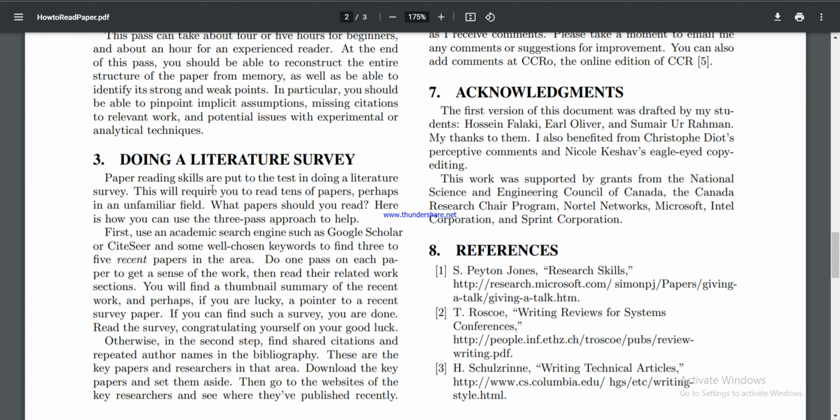Paper reading skills are put to the test in doing a literature survey. This will require you to read tens of papers, perhaps in an unfamiliar field. What papers should you read? Here is how you can use a three-part approach to help. First, use an academic search engine such as Google Scholar or CiteSeer, with some well-chosen keywords, to find 3 to 5 recent papers in that area. Remember these sites; they will help you find papers.